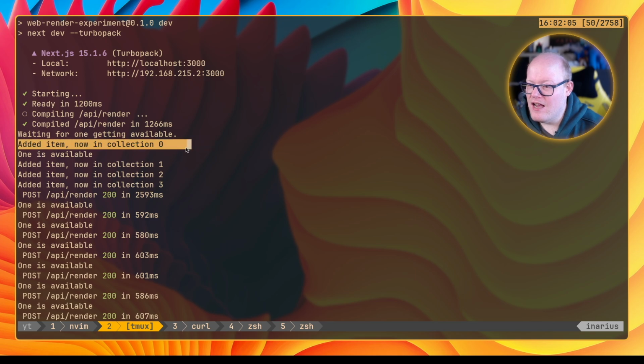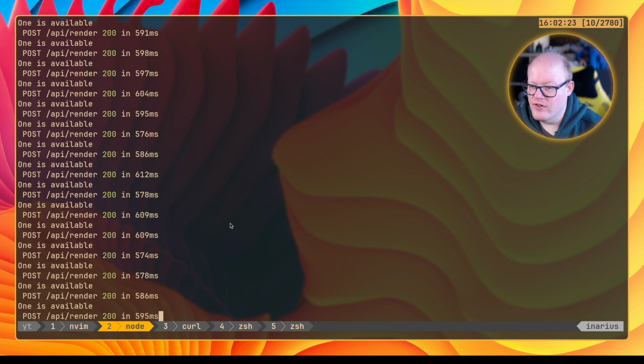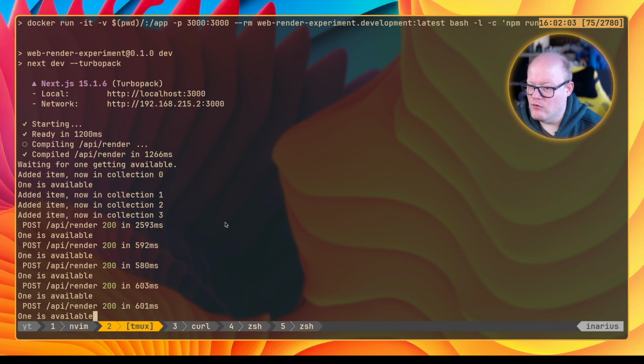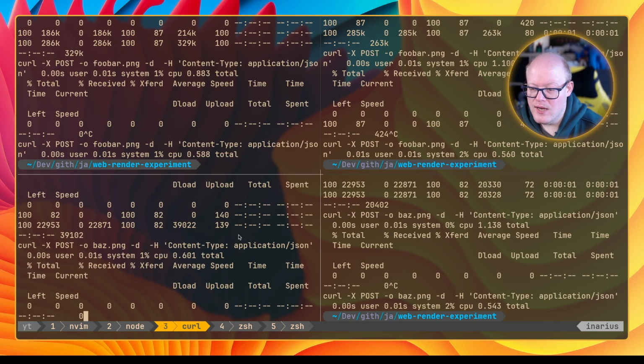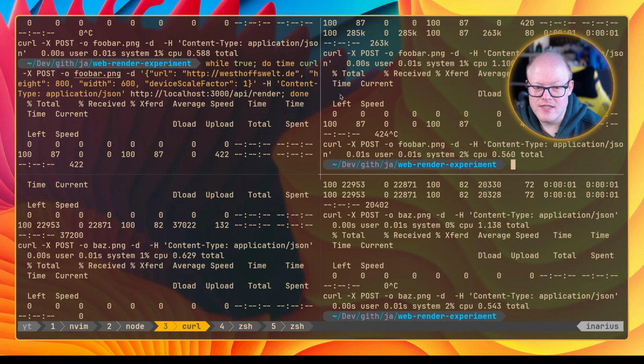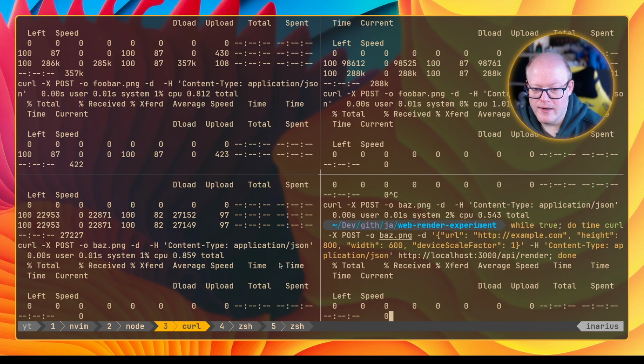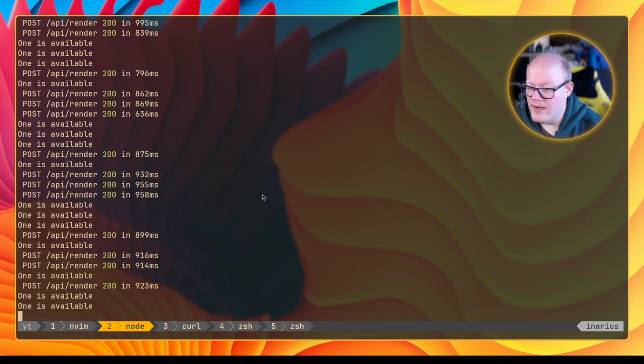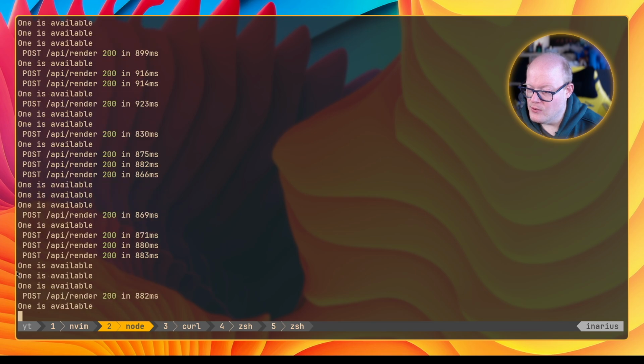So immediately after it was added, one was available and was given out, and that is exactly what we kind of wanted. So if I now do the other ones here, if I start this one and this one and this one, it should always have one available. There should never be waiting. So there are always available pages.